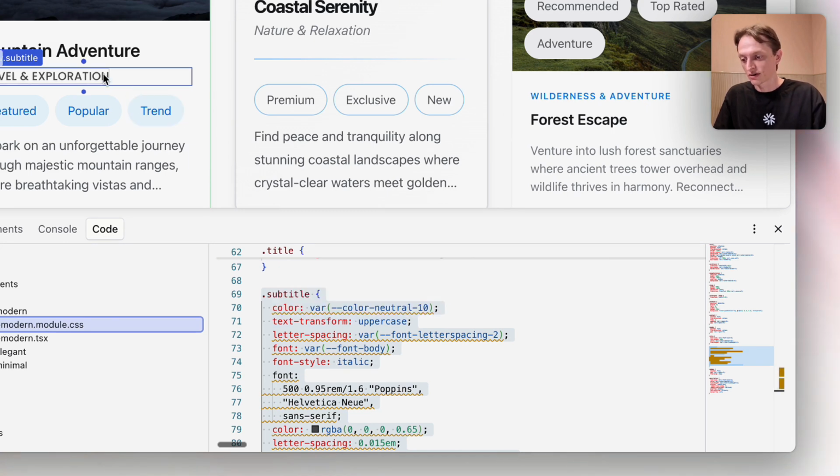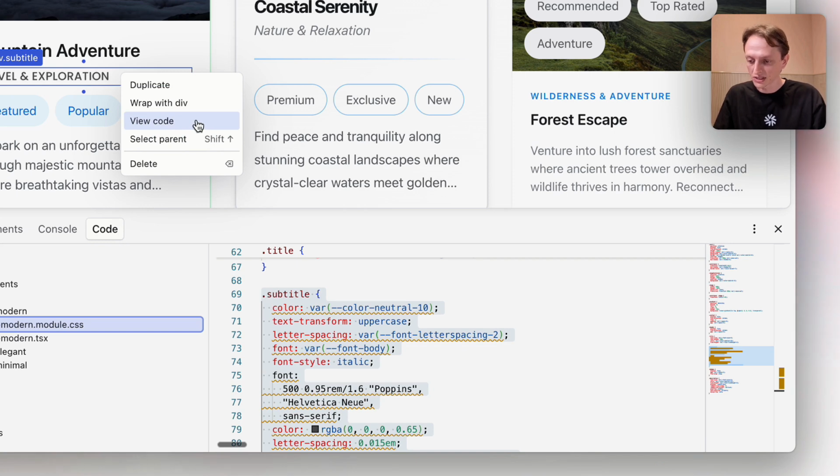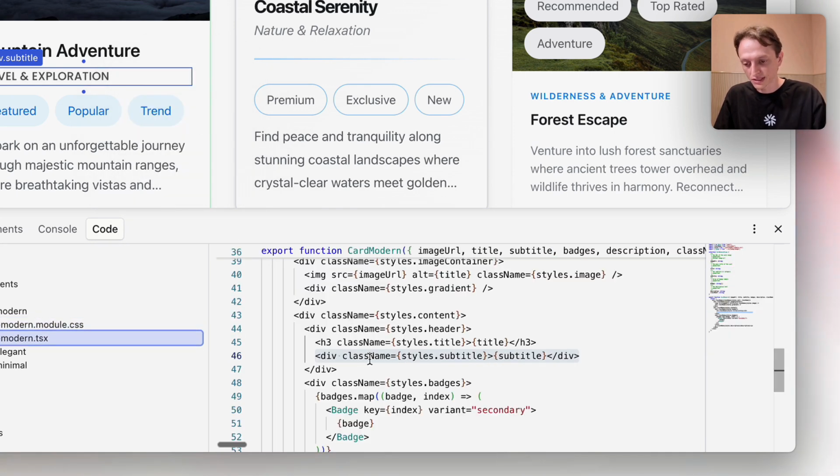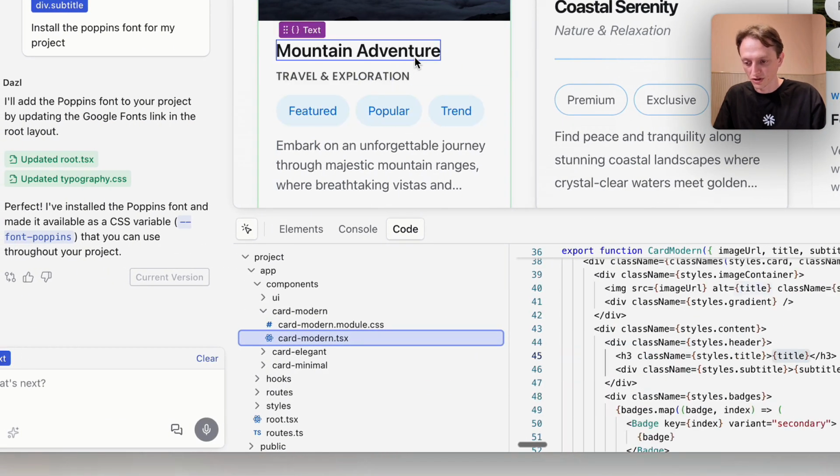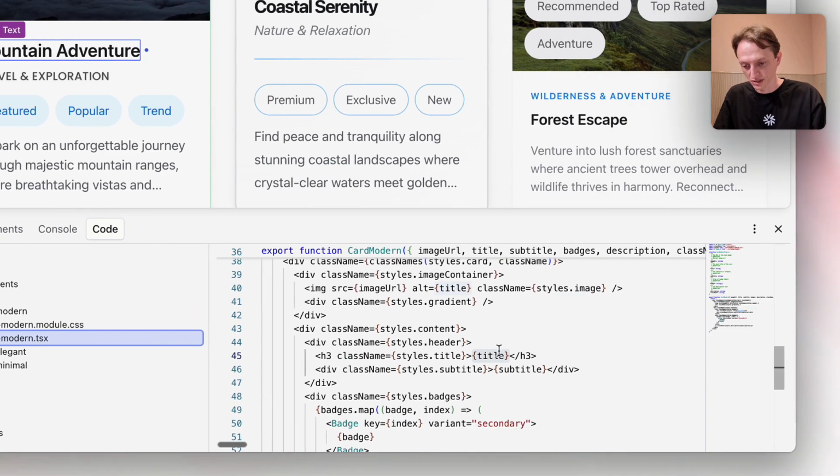The other option is if I want to see the content, I can right-click on any node on stage, any element, and click View Code. And this will, of course, also bring me to the actual content. If I move my selection, this will of course follow me around and show me the relevant selection in the code.